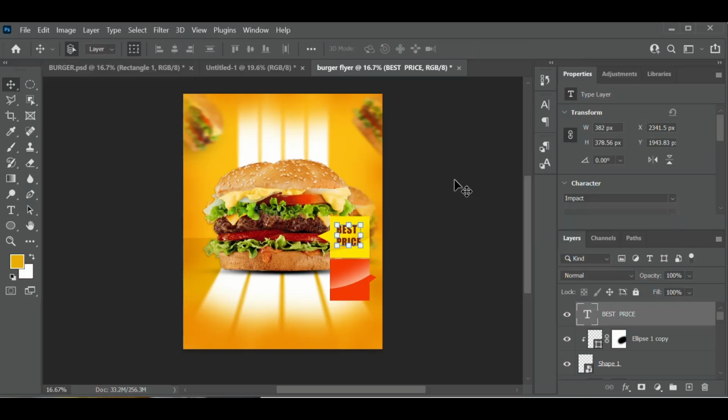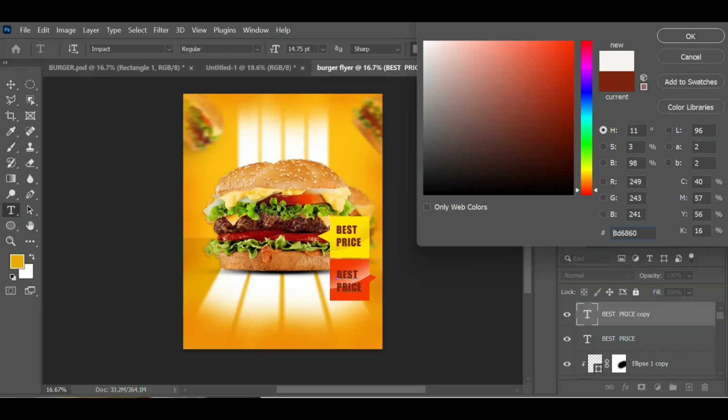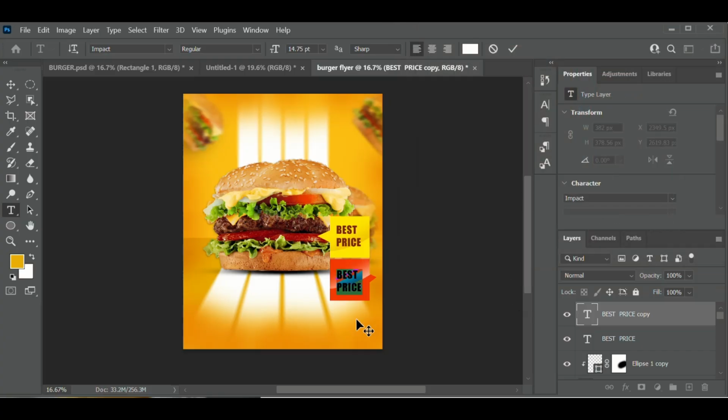Let me just duplicate this. So Control and then J and then drag it downwards on this one. By this time, I'll change the color to white because white will go very well with red. So white, and then I just have to click on OK and then change the best price and then best value. So change this one to value. Select and change to value. I'm sure you can do this.